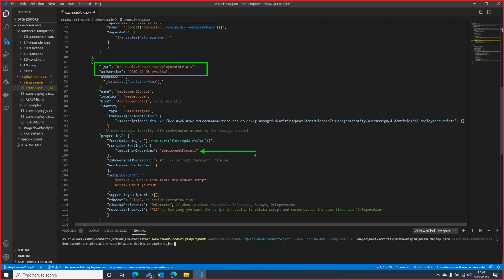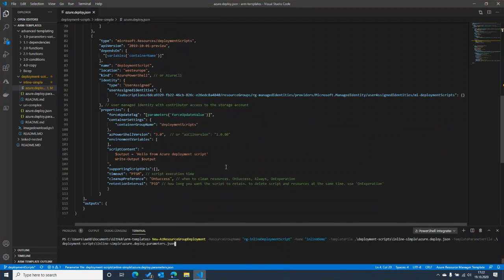For example, my container will just be called deployment scripts in this case, and I've set it to run Azure PowerShell 3.0, or you can run Azure CLI. That is totally up to you. Then we have a few other settings showing here, which we'll probably cover in a later demo: a timeout on the script execution, and also some cleanup preferences that we will talk a little bit about.